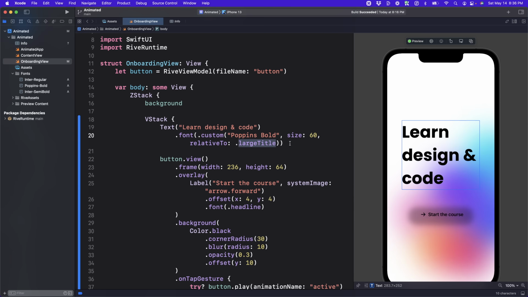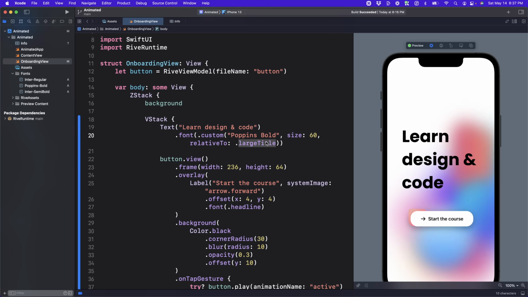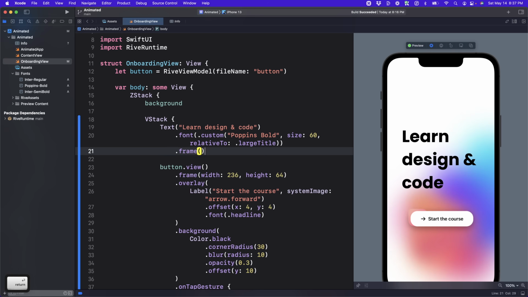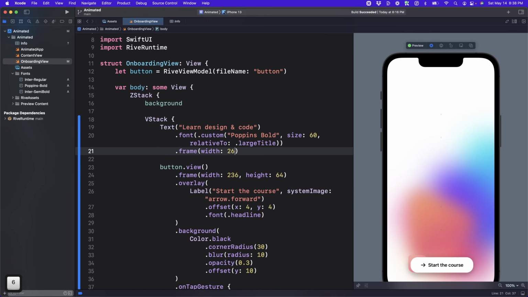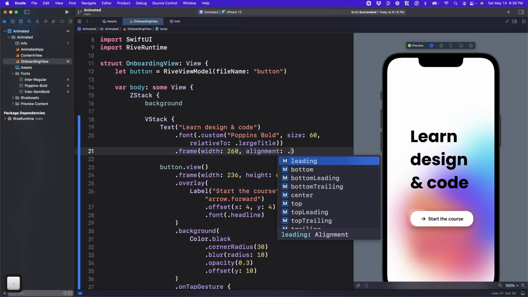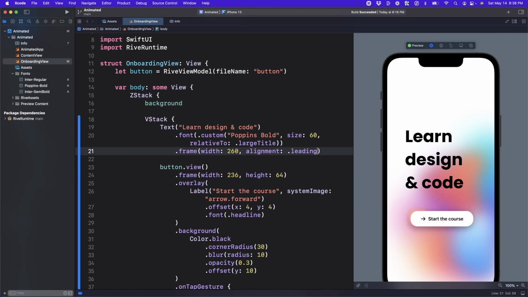So what this means is that it's going to try to scale based on the accessibility settings similar to the large title. So we can see now we have this beautiful custom font. It's working properly, and it also scales with dynamic type. Let me just set the frame with a width of 260, and I'm going to align that to leading, which is the left.